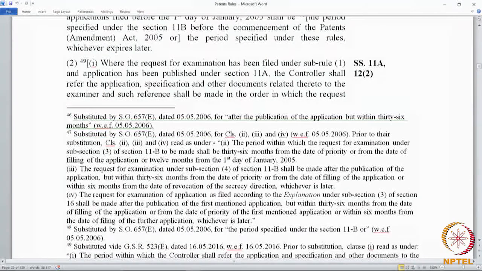Now, coming back to Rule 24B2, it tells us what happens after a request for examination is filed. Rule 24B1 gave the various timelines for filing the request. Now, the request is filed, what happens? This is how the prosecution moves forward. Once the request is filed, the controller shall refer the application, specification and the other documents, what is called the file. It's one file.